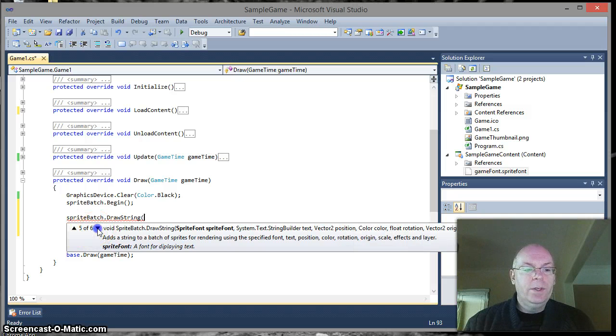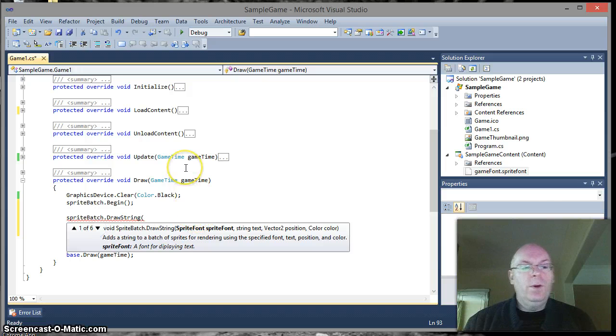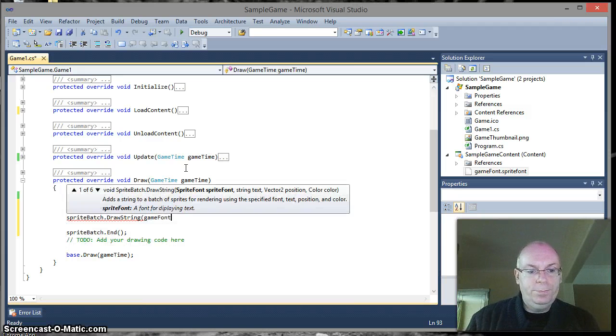Okay, so option one, simple sprite font. The name of the sprite font that we've created was game font. Okay, so that's the font that we're going to use. The next thing is, what are we actually going to put on the screen? So predictably, hello world. And then finally, we need to locate the position of this thing on the screen, top left-hand corner.